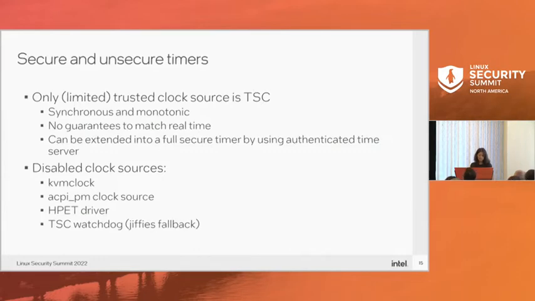But what we need to make sure is that we disable the other clock sources, which all fall back one way or another to the host. So the KVM clock, obviously, is KVM controlled, and the ACPI PM timer, HPET, and so on. We disabled a bunch of these things to make sure that we only use the TSC, because this is something where we can provide some guarantees about what the time is.